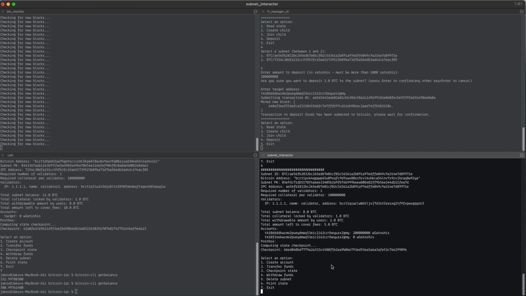In the subnet interactor, if we press 2, we can transfer funds, and there are 2 types of transfers that we can do. One type is inside of the subnet. So, for example, this account can send some funds to that account, and this will execute right away on the simulator. And alternatively, we can make a cross-subnet transfer. That is that an account from this subnet is sending some funds to an account on another subnet.